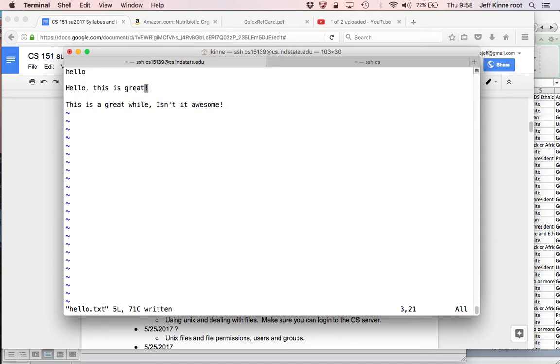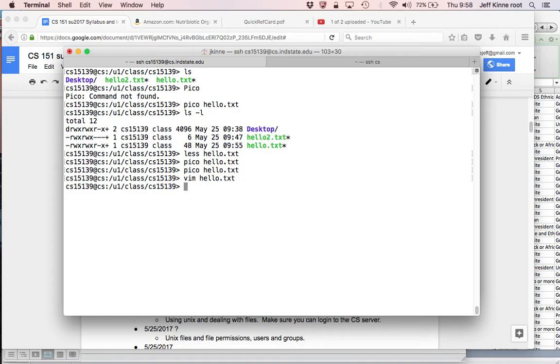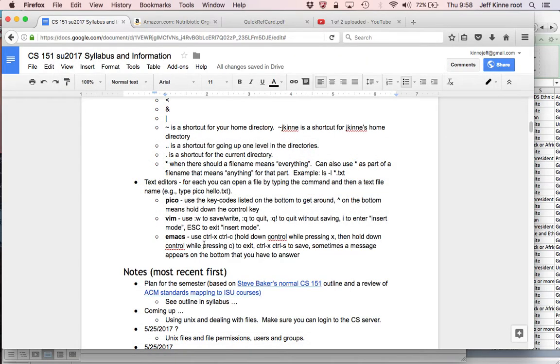So the things to remember is you can use the arrows to browse around, I for insert mode, then you can type, escape to get out of insert mode, colon W to write. And now if you want to quit, it doesn't tell you what you're supposed to do. It's colon Q for quit. Alright, so that's VIM, and the basics that you need to remember is right here.